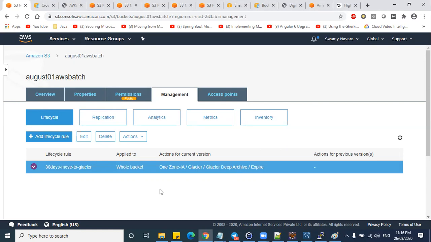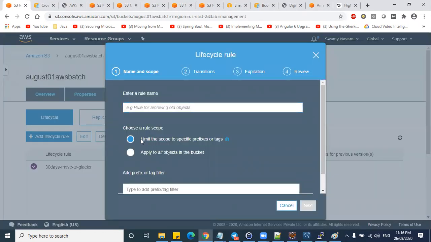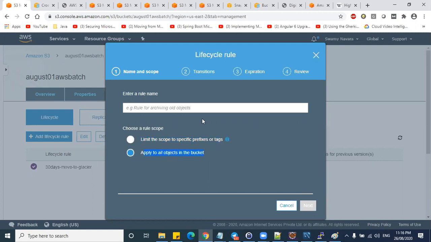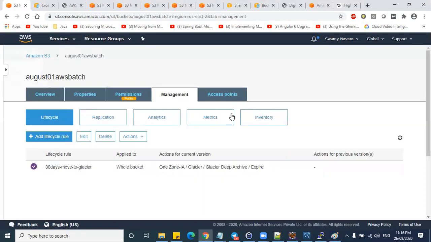So Harish, is it applied to the whole bucket only, or can we apply it to part of the bucket as well? That's what I told, right? If you want to apply it only to part of the bucket, you need to select the limit option. Since we selected this option while creating, it will be applied to the entire bucket. Okay.